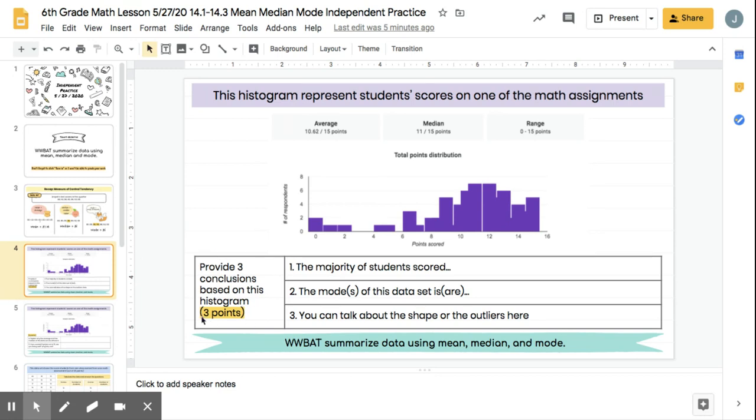So one thing you can say is that the majority of students scored between how many points, right? And one thing that the chart didn't say is what the mode or modes of this data set are. So what score pops up the most? And then you can talk about the shape, whether it's left skewed, right skewed, or symmetrical, or you can even talk about the outliers. Are there any values that are out of the group?